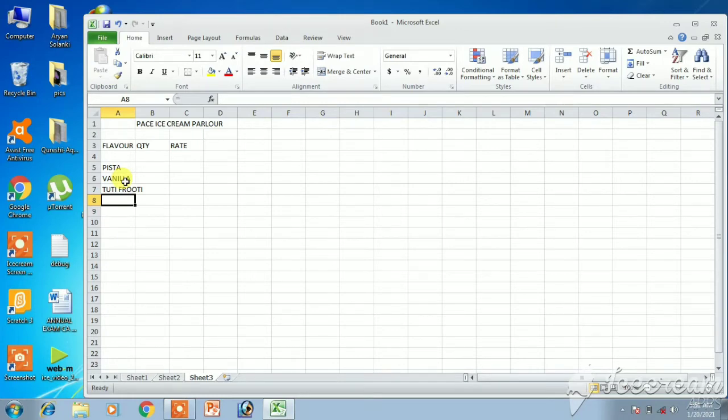Now next is cassata, then mango, kesar. Now we will fill the quantity: 14, 20. Now students, you can format the document. See, I selected some cells. What I did, I selected a range of cells. The group of cells selected adjacent to each other is actually a range.